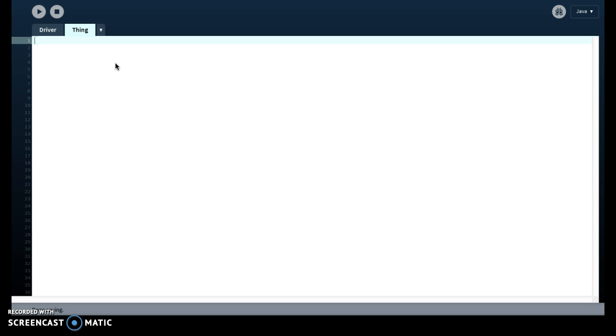So now that we have named our tabs, we're going to go to the thing tab and type at the top class and the name of the class. And for this class, I'm going to name the class thing. Everything that is correlated with the class is going to go inside of the class curly brackets.